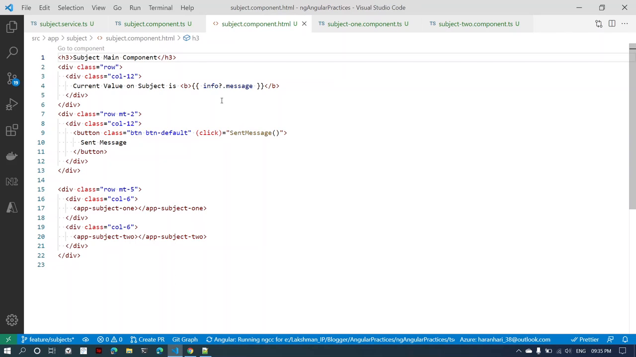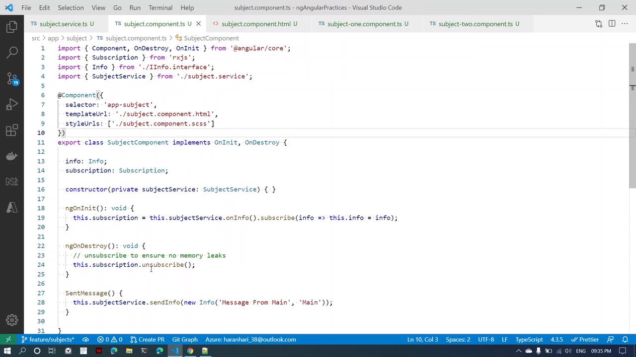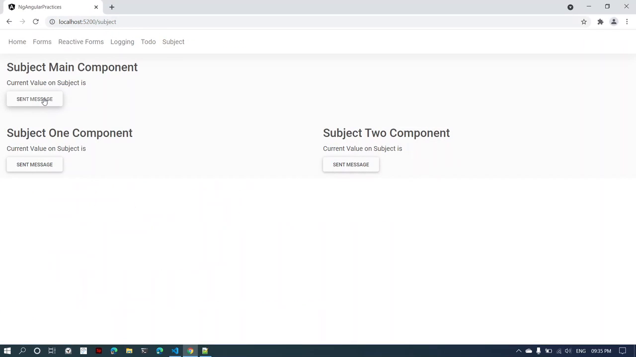This is a simple bootstrap where if the message is available, it will display. If not, I am indicating with this optional operator, because initially there will be no messages, so that you could avoid errors in the browser. On click of the send message button, I am triggering this method, and let us see. So I have initiated it, and you can see when I send a message from the main, the value is getting updated here as well as in the second component.